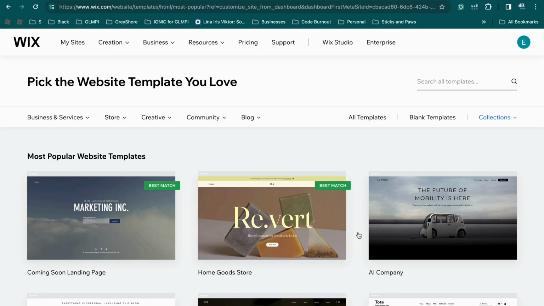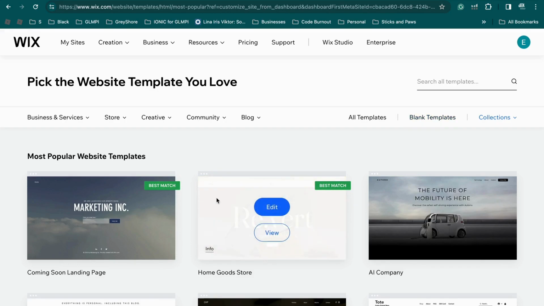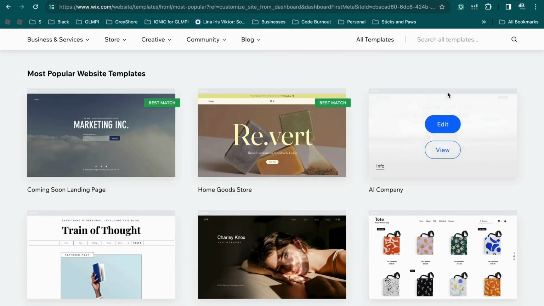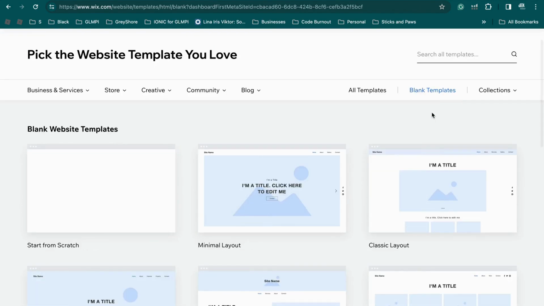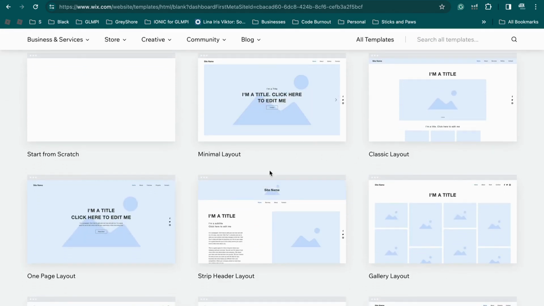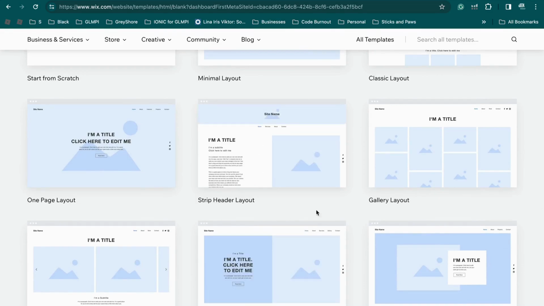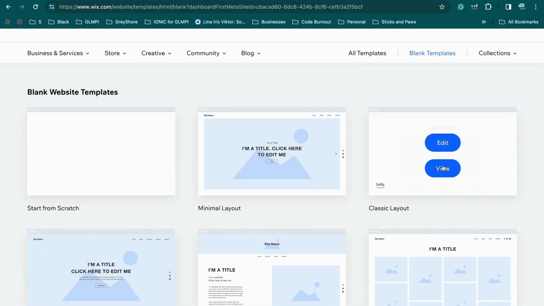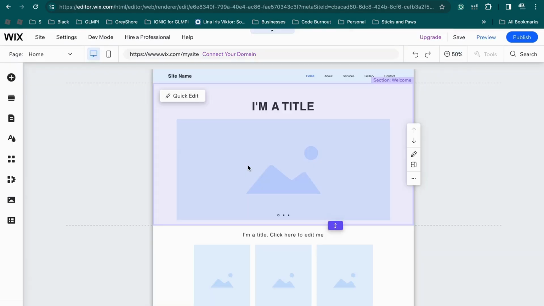As a designer, I prefer to just go in blank. So you can take the time to look through everything, or you can go in with a blank template and then go from there. So I'm going to select the blank template and then just grab any one. And you can either view it or edit. Once you click edit, you're going right in there to start editing your website with the basic editor.